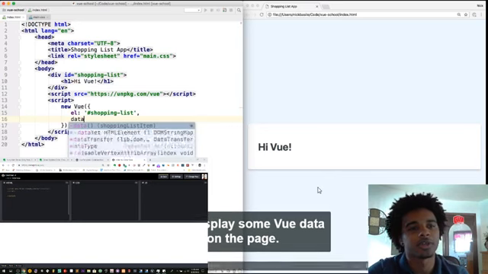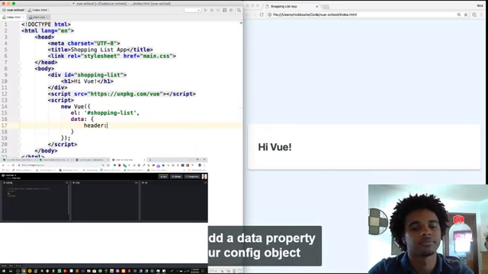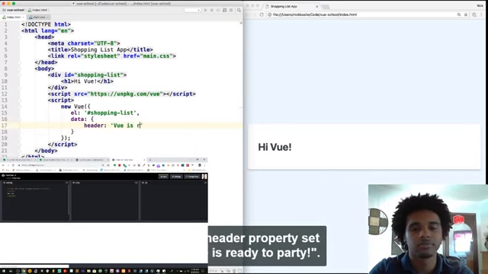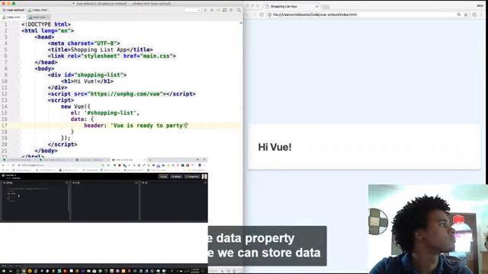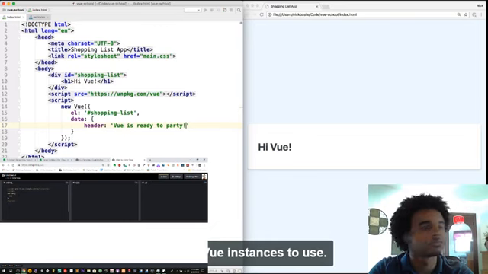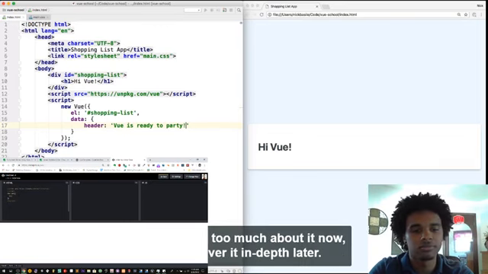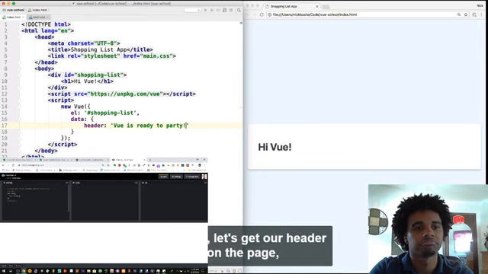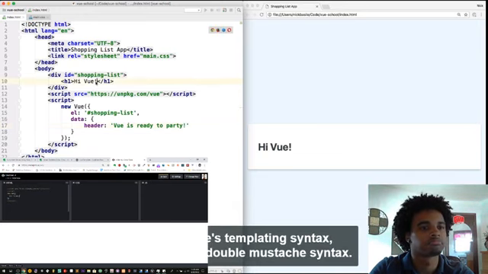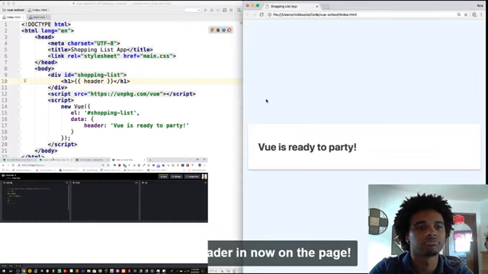Alright, so let's put some data on the page. We'll add a data property to our config object with a header property set to "Vue is ready to party." The data property is where we can store data for our Vue instances to use. Don't worry too much about it now. We'll cover it in depth later. For now, let's get our header on the page using Vue's templating syntax, often called double mustache syntax. Ta-da! Our header is now on the page.